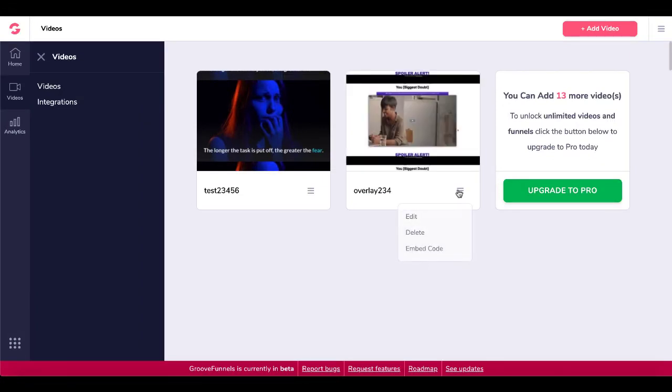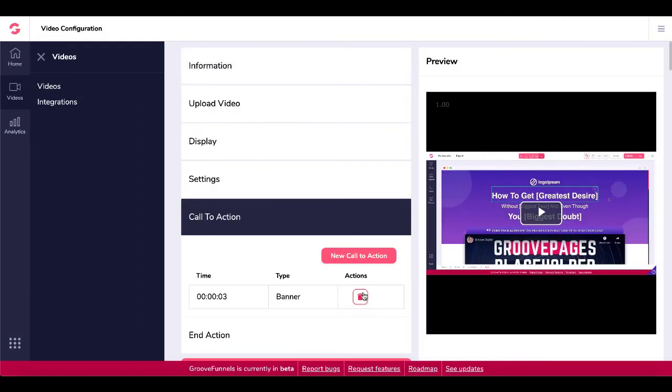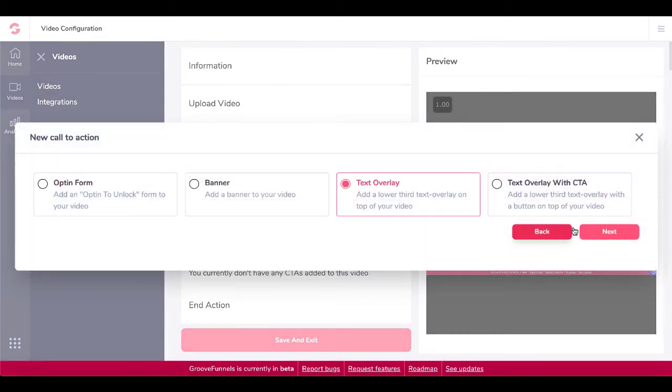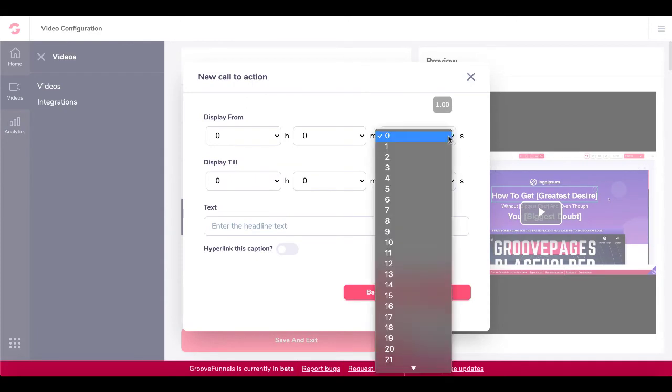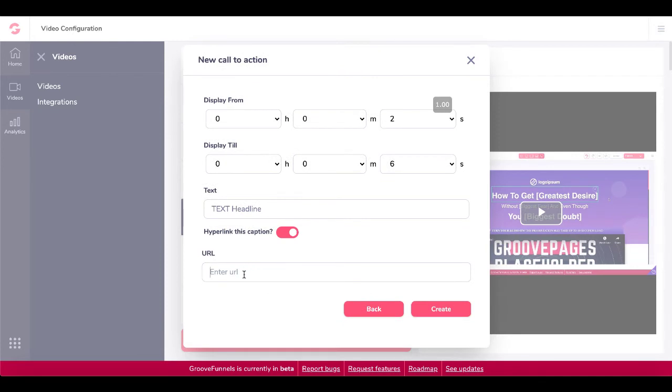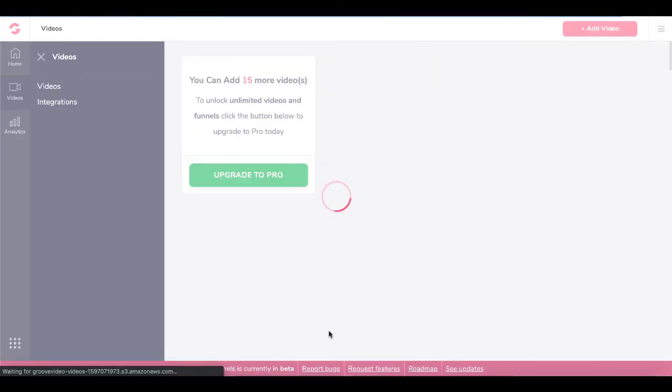Go back to GrooveFunnels or GrooveVideo. Go ahead and edit this again. Go back down to call to action. Delete the banner. Go ahead, select the new call to action. This will be the text overlay. Go ahead and we'll say we want this text overlay to play from 2 seconds to 6 seconds. And our text headline will be a text headline, just as an example. And we will hyperlink this caption. Of course, we will use 30minutemarketing.net. And we'll go ahead and create that. And we will save and exit.